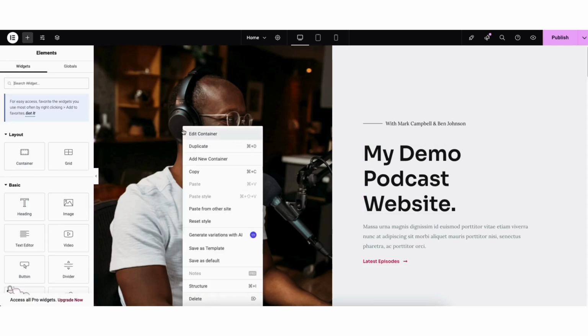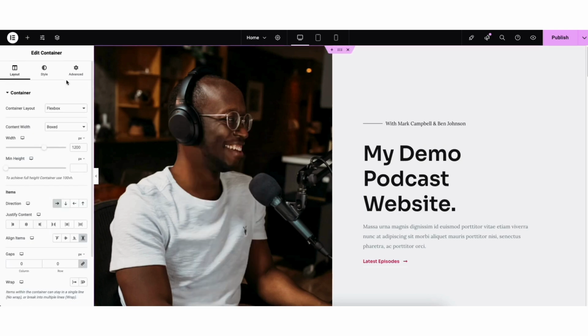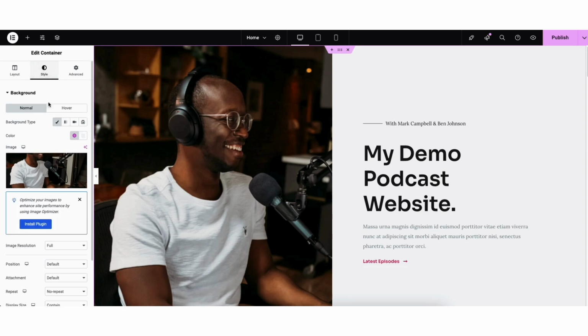If you right-click into this top section here with the image, click Edit Container. Next, click Style. Where you see background type, you can choose for the background to be classic, gradient, a video, or a slideshow where you can begin adding in images to show for the slideshow. I'm going to keep it on classic.